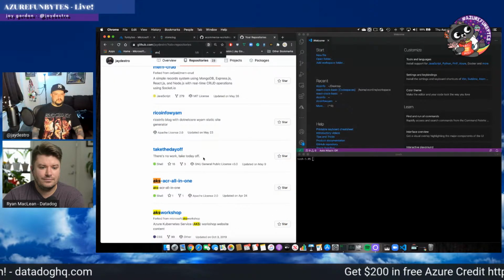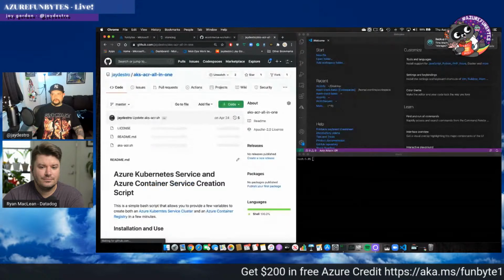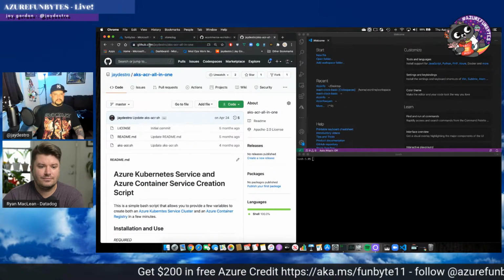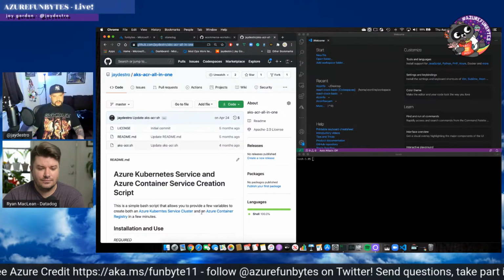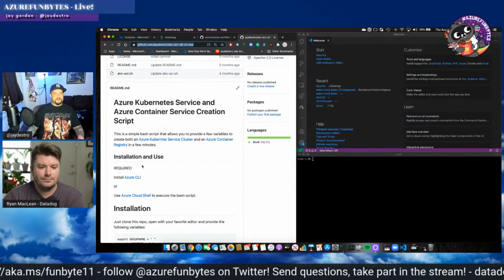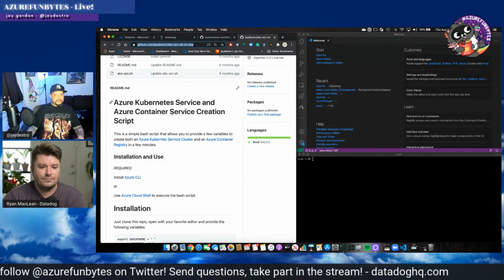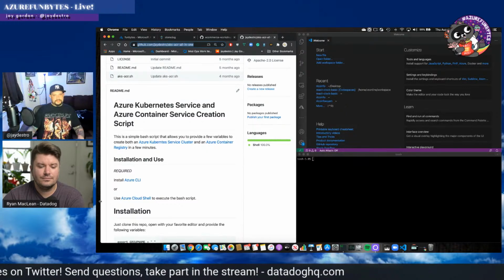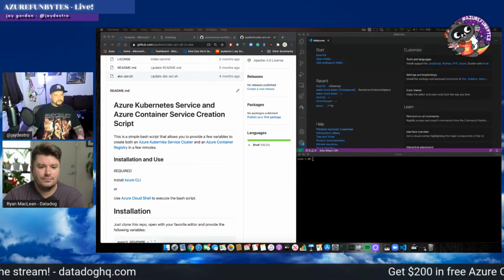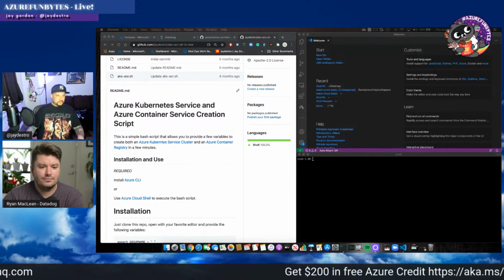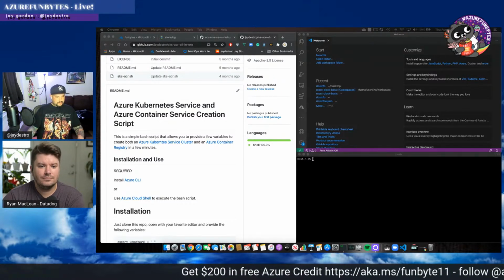So what I did was I basically wrote a little bash script that acts as an all-in-one creation, and it will create a Kubernetes cluster. It'll create a container registry service. Now, we don't necessarily need that for what we're going to do today, but if we wanted to build custom containers, it's useful. So I'm going to share that in the chat right now.